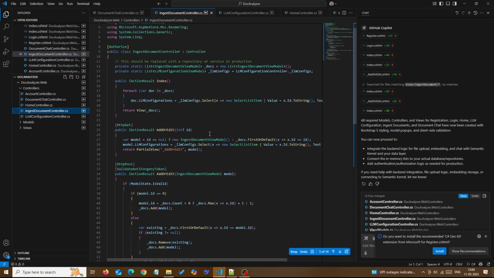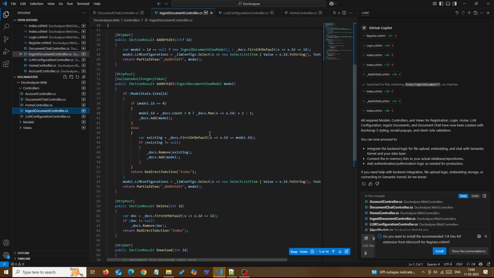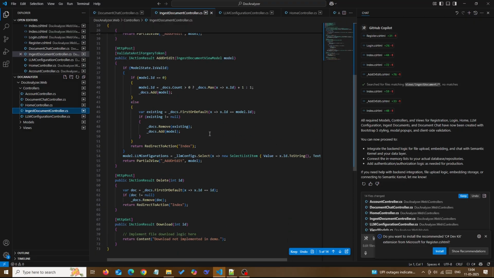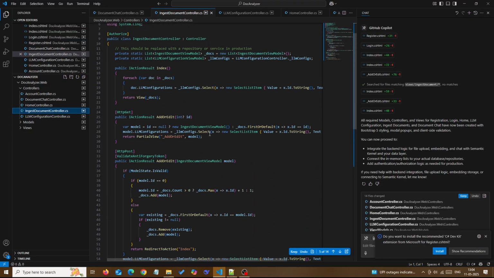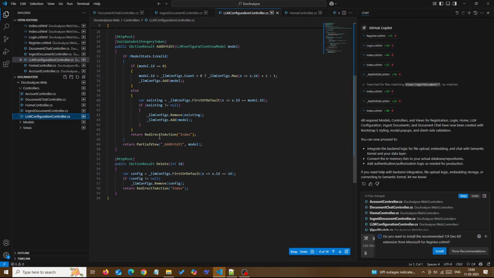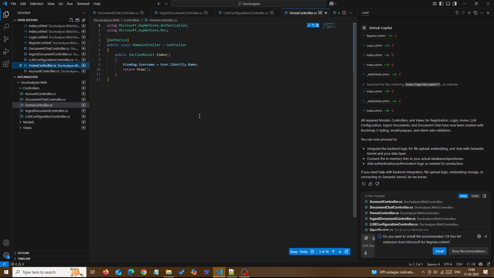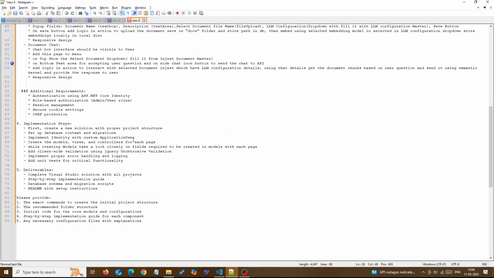Add or edit. It has just created a CRUD operation. There's no logic of the semantic kernel, which is required. It is not giving the correct answer. Let's modify the prompt now. Okay.